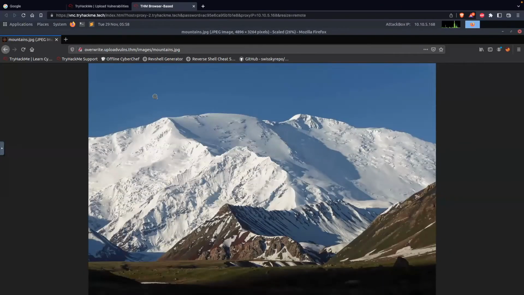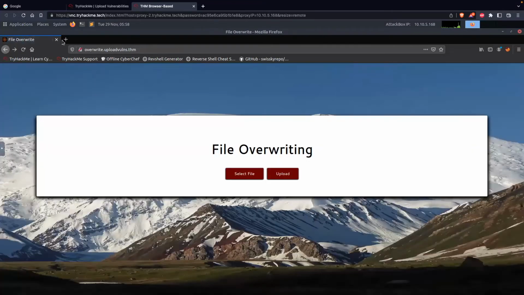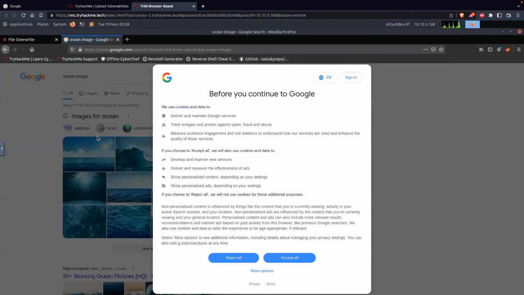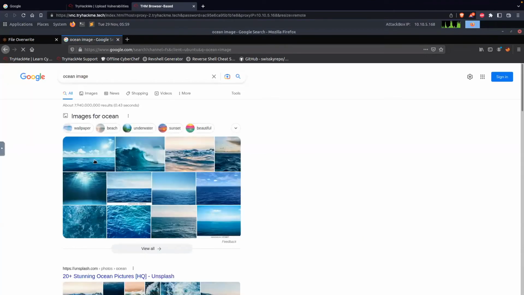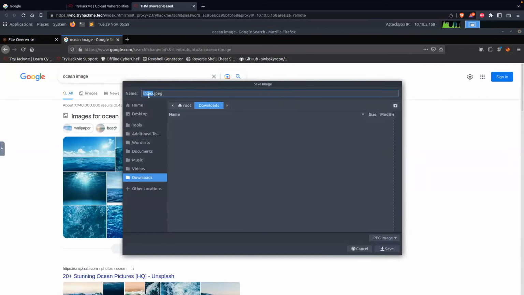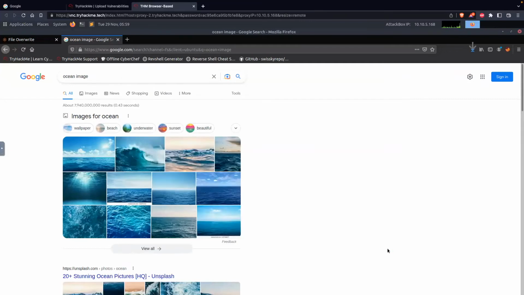and we can see that this background image has the name mountains, and the extension being used is jpg. Okay, so what we'll do is upload a different file with the same name, mountains, and the same extension, jpg. First let's download a file. Let's suppose ocean. I'll save it as mountains.jpg.